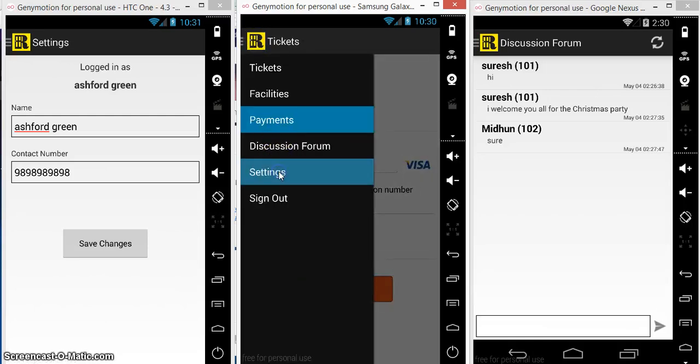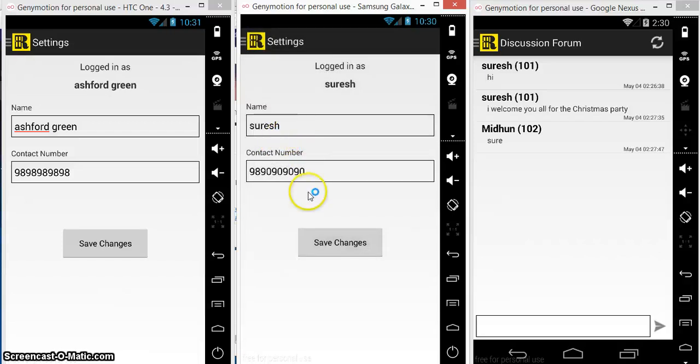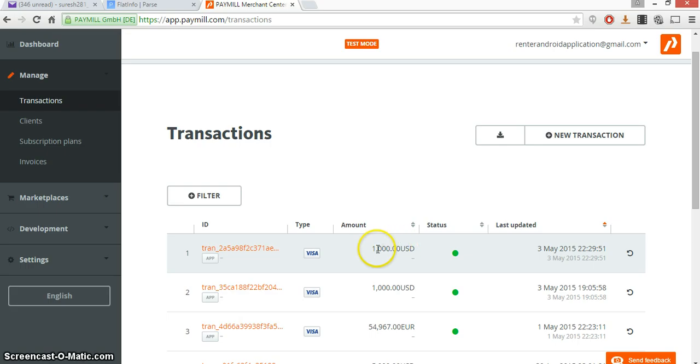And the tenant can also change the settings, here the name and the contact number. He can see that the amount of $1000 is transferred by using this PayMail, the API we are using for the money transfer.